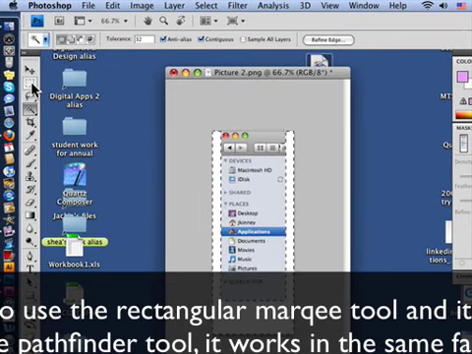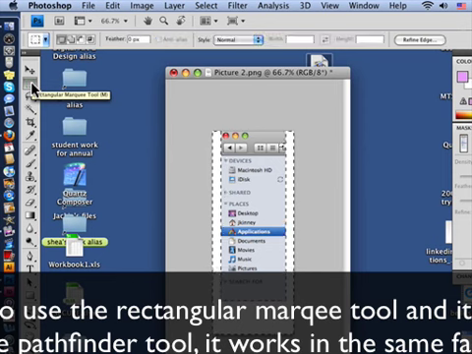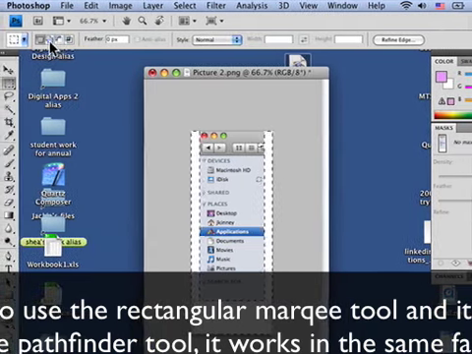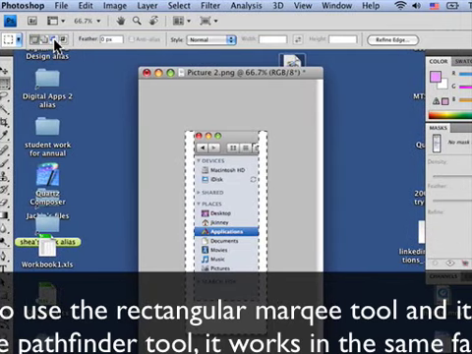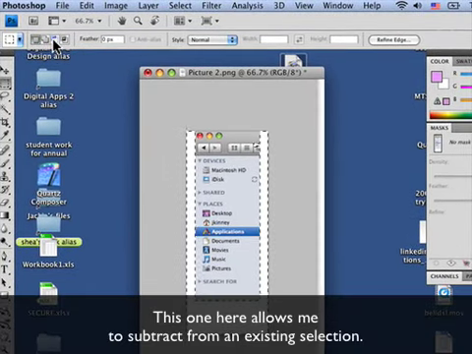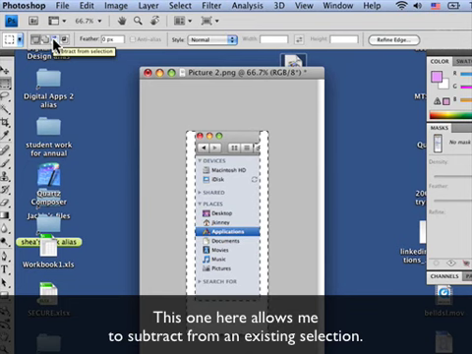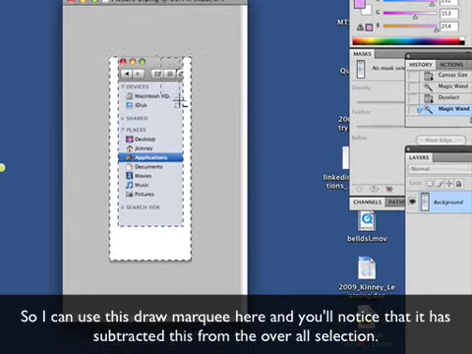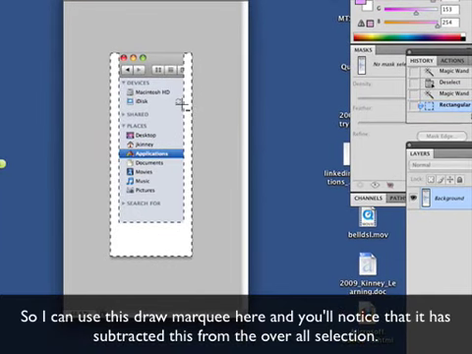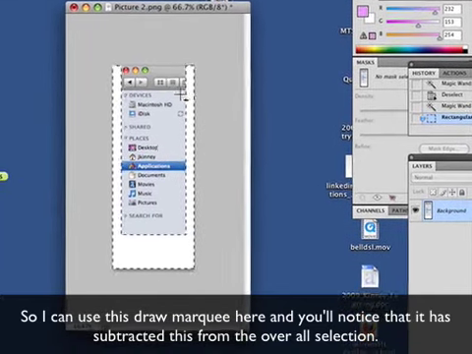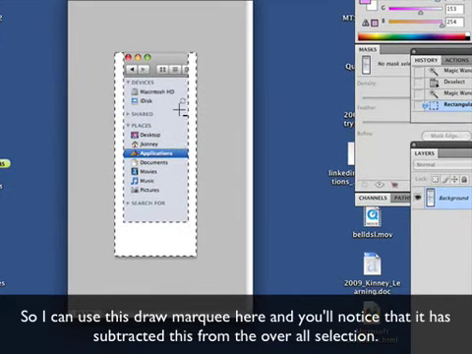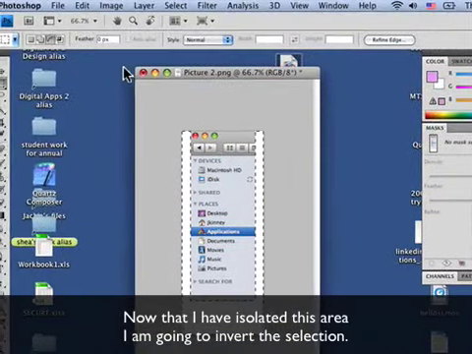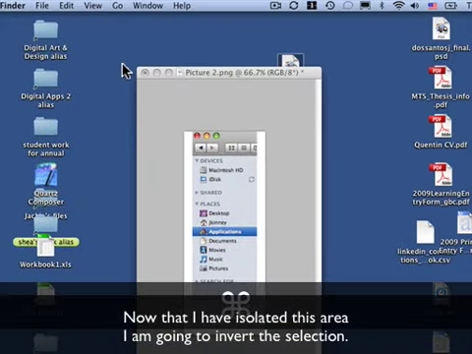Well, I'm going to use the rectangular marquee tool, and you'll notice these icons up here, very much like the Pathfinder tool, it works in the same fashion. This one here allows me to subtract from an existing selection. So I can use this, draw a marquee here, and you'll notice that it's subtracted this from the overall selection. Now that I've isolated this area, I'm going to invert, Command Z.